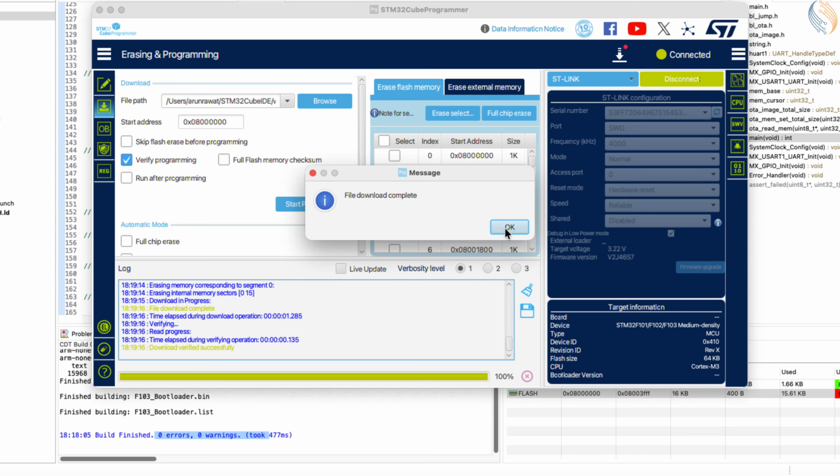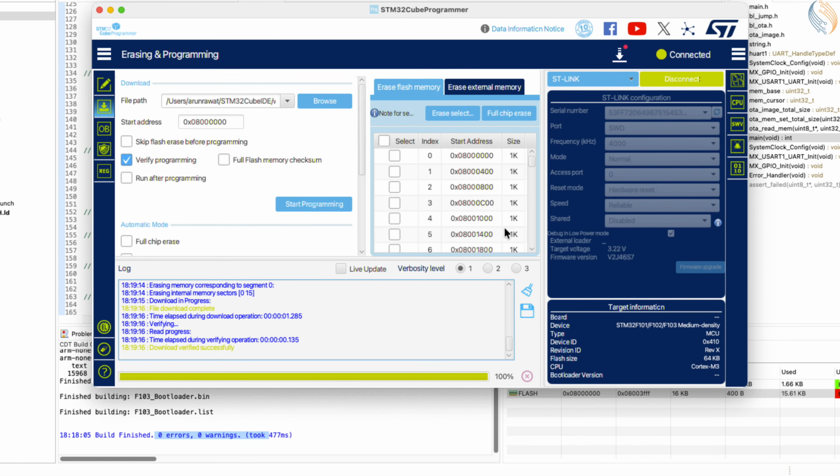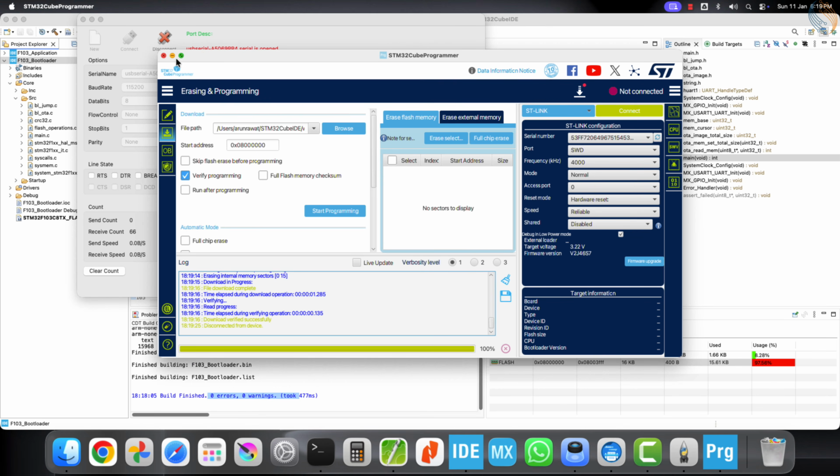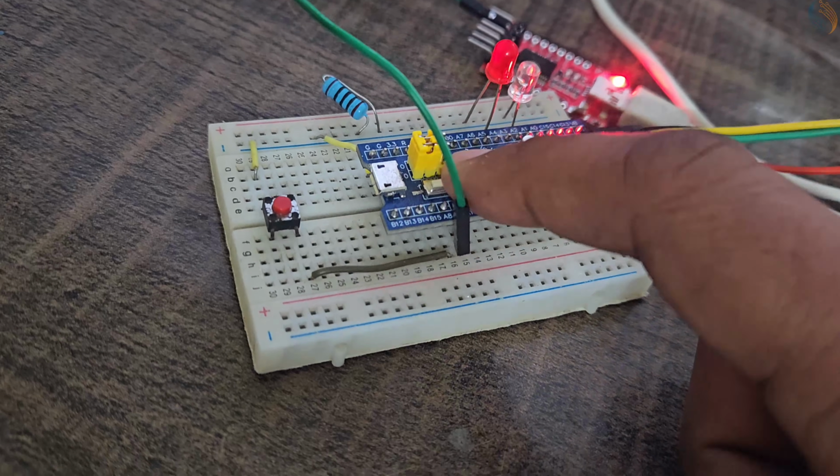Note that we are not flashing the application project at this stage. We have only flashed the bootloader, which will flash the application by itself. Open the serial console so that we can see the logs. Disconnect from the Cube programmer and reset the board.